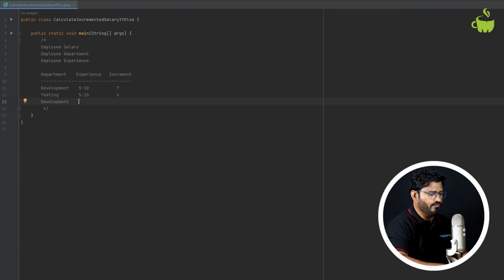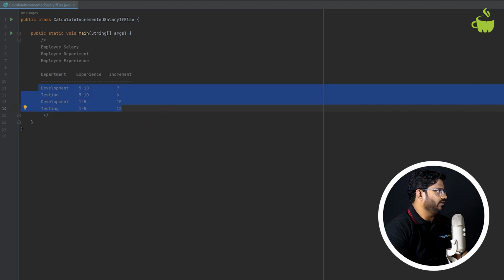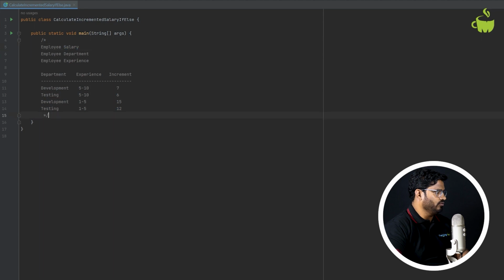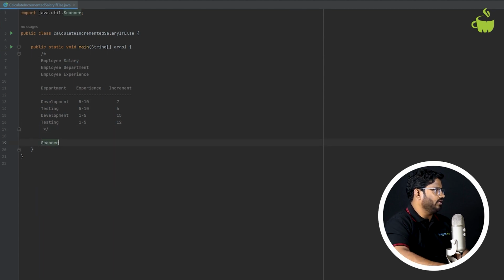So if development is from 1 to 5, then I'm going to give 15% increment. If they are in testing, or 0 to 5, you can take whatever, so 1 to 5, I'm just giving 12% increment. So this is basically the problem statement. Then I need to calculate the total salary after the increment. So first, to take the input, I'm using the Scanner class: sc is equal to new Scanner(System.in).